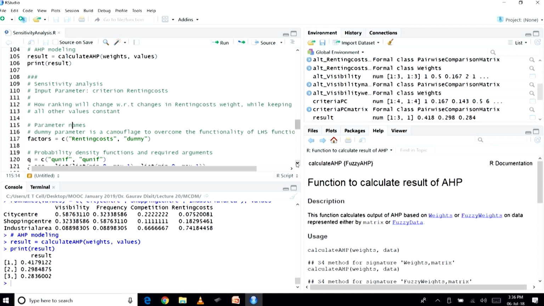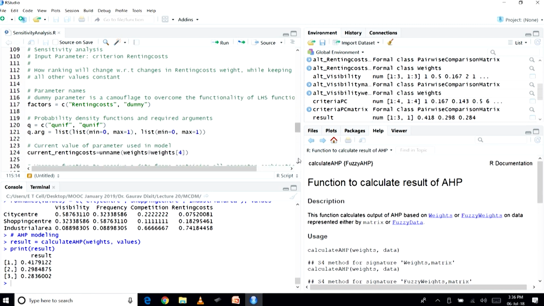The first thing that we need to declare here is the parameter names, which I have already mentioned: renting cost. However, there is some problem in the function in the PSE package that we are going to use. It produces a number of errors if we are using just one parameter. This function is designed for simultaneous changes in a number of parameters and analyzing the impact on the model output. And when we use just one parameter, you might encounter certain errors there.